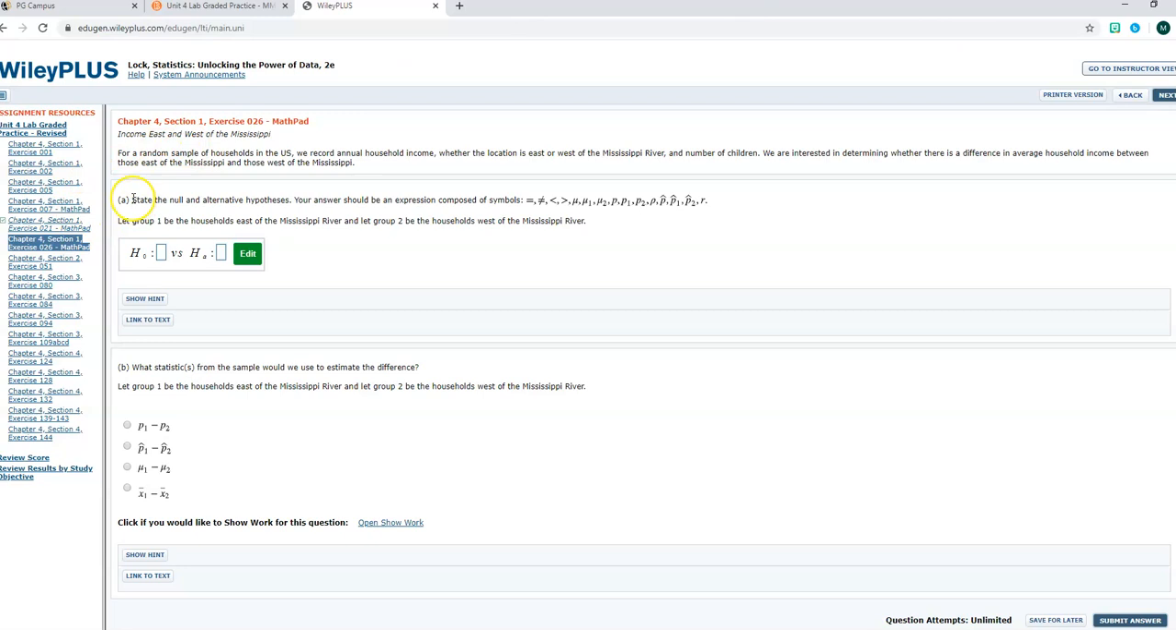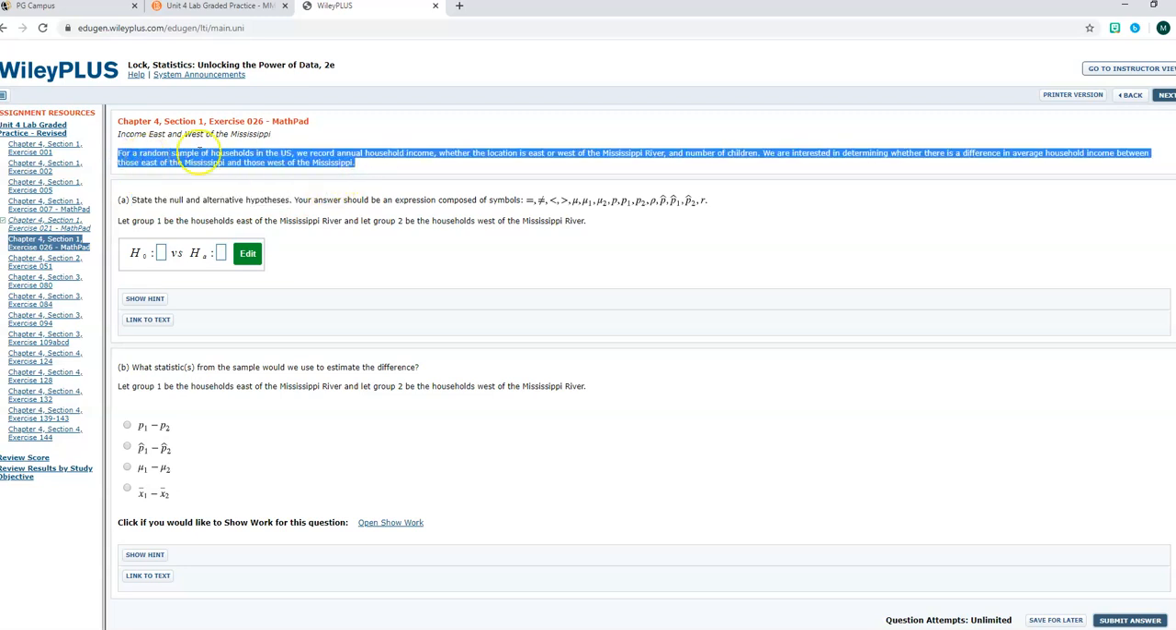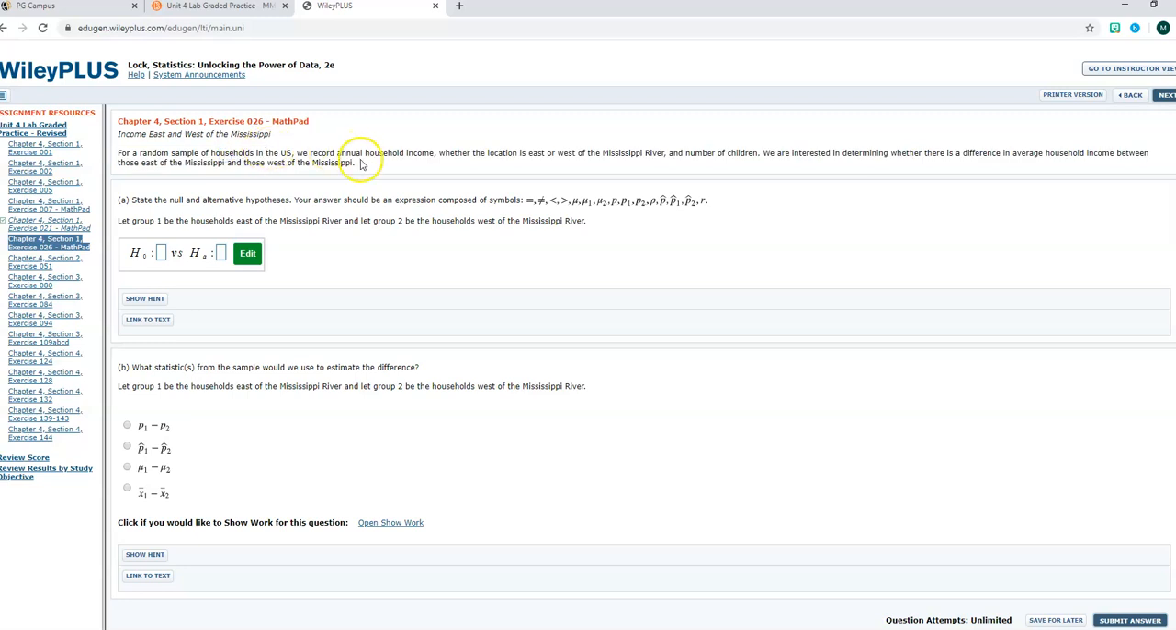For part A, it says state the null and alternative hypotheses. But what you've got to make sure you do is read the paragraph up here carefully. For a random sample of households in the U.S., we record annual household income, whether the location is east or west of the Mississippi River, and the number of children. We are interested in determining whether there is a difference. So you're going to really want to look out for keywords, whether there's a difference, whether something's higher, whether something's lower. Difference is going to be a keyword right there.